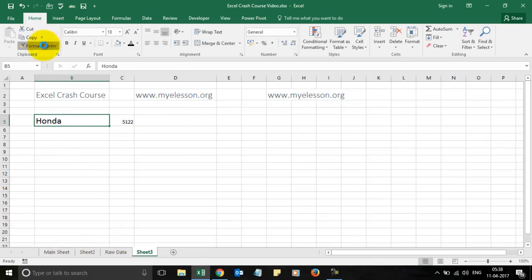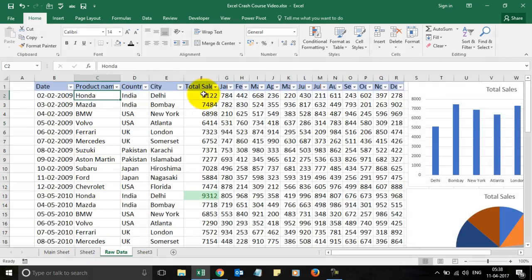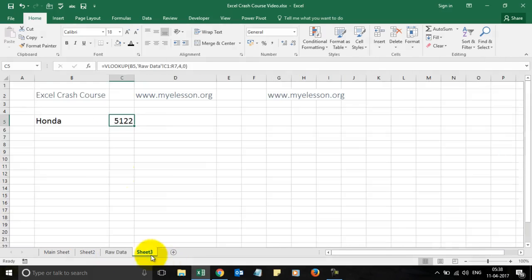Let me format paint it. Let's check. Honda 5122. I'm going to type in Mazda over here. It will change the value for Mazda, and you get a different number.